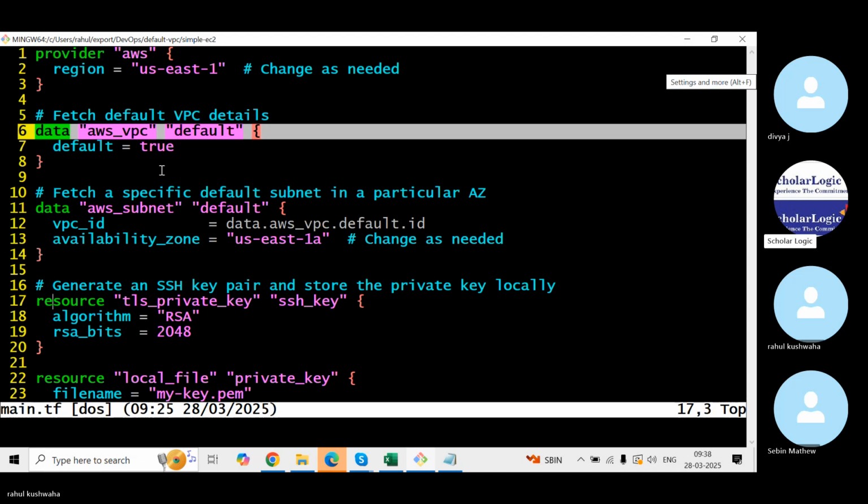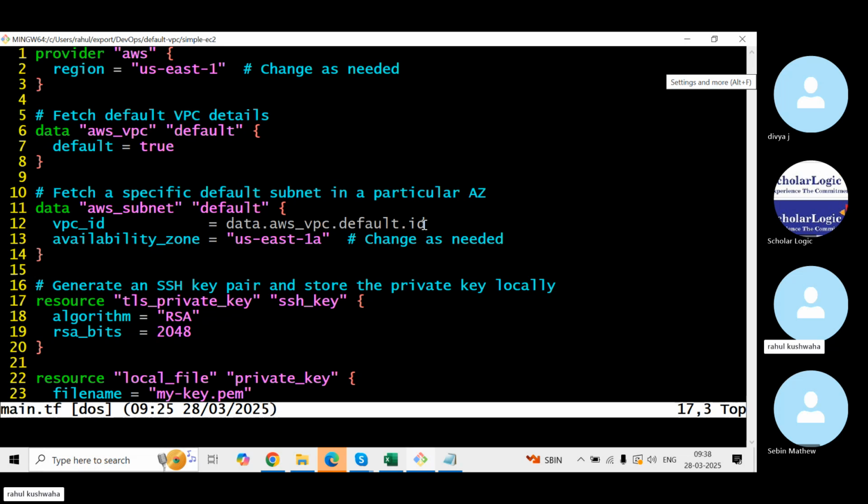What exactly are we doing at line number 12? So where did you get the ID, where is it coming from? The ID will be coming from the AWS SDK. So yeah, it will take the ID from the SDK.